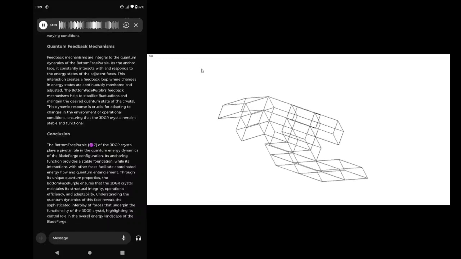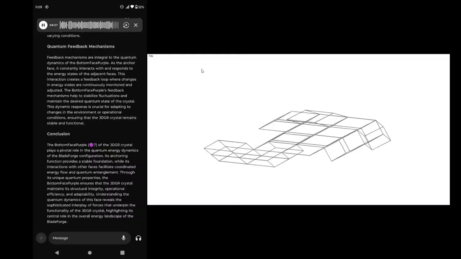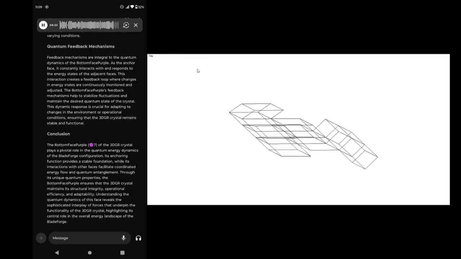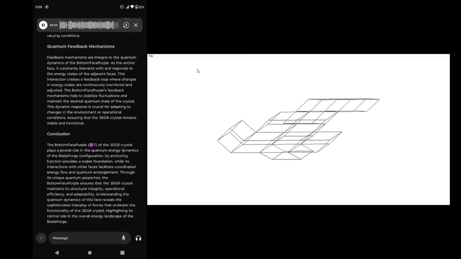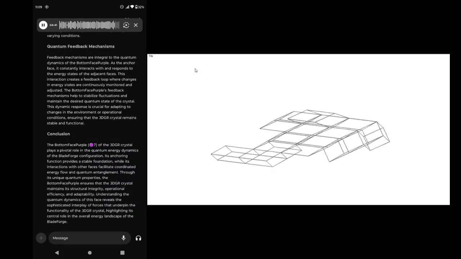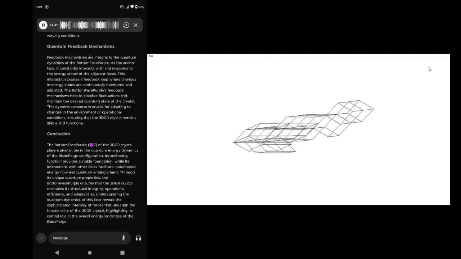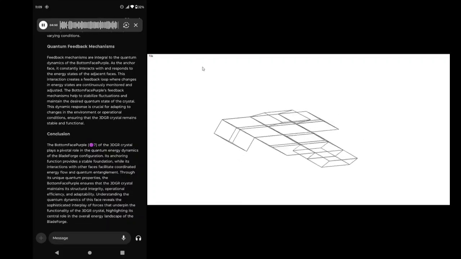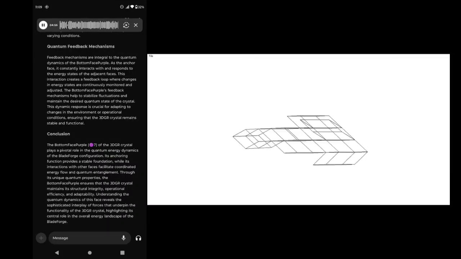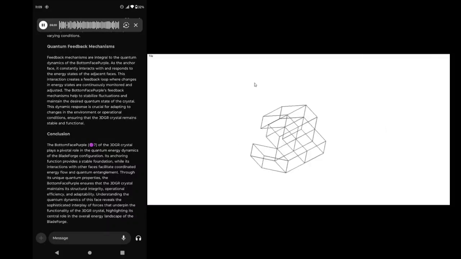Conclusion. The bottom face purple, 7, of the 3D-GR crystal plays a pivotal role in the quantum energy dynamics of the BladeForge configuration. Its anchoring function provides a stable foundation, while its interactions with other faces facilitate coordinated energy flow and quantum entanglement. Through its unique quantum properties, the bottom face purple ensures that the 3D-GR crystal maintains its structural integrity, operational efficiency, and adaptability. Understanding the quantum dynamics of this face reveals the sophisticated interplay of forces that underpin the functionality of the 3D-GR crystal, highlighting its central role in the overall energy landscape of the BladeForge.